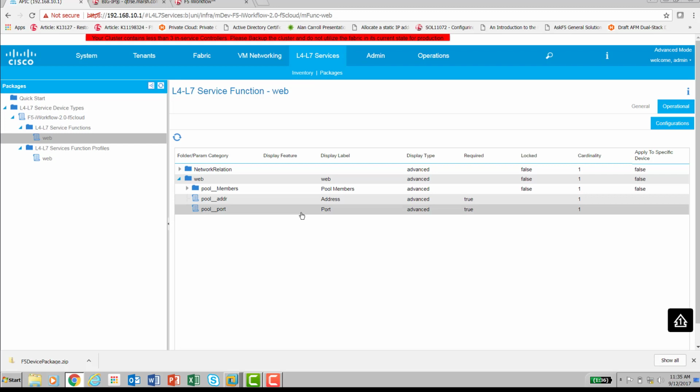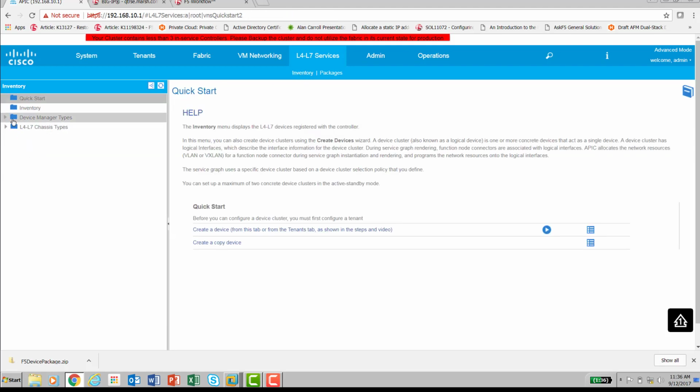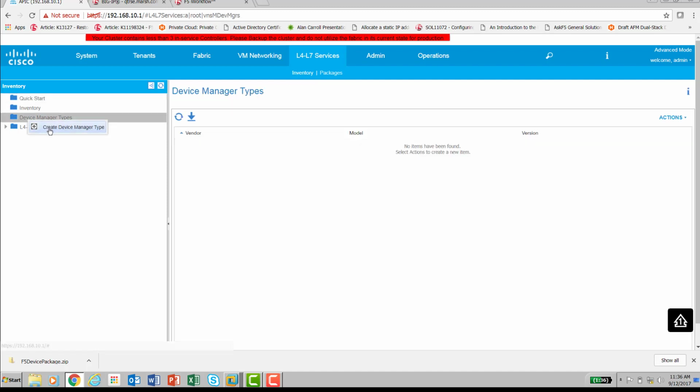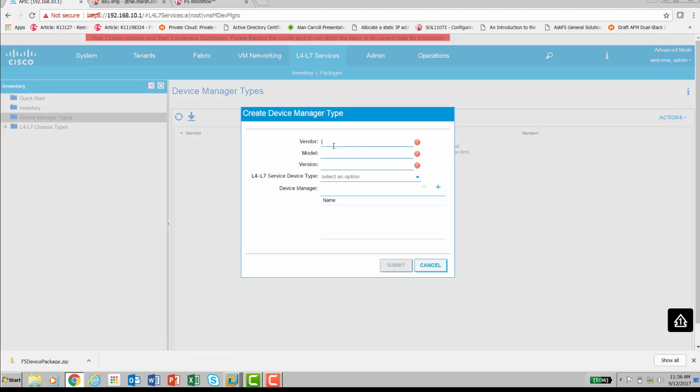Okay, so the next thing that we need to do is we need to create a device manager. So we'll go to inventory, device manager types, there's nothing here. You can right click this and do create manager type, or you can go over to actions and create it here. We'll call this F5 model. We can call iWorkflow, doesn't really matter what you call it.